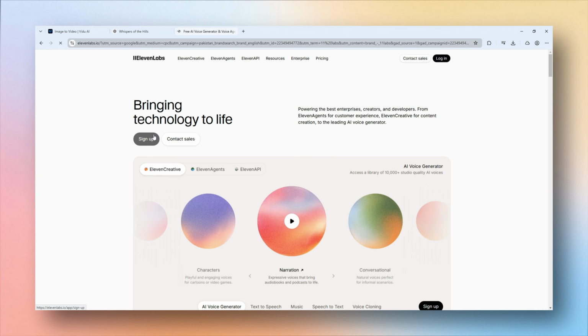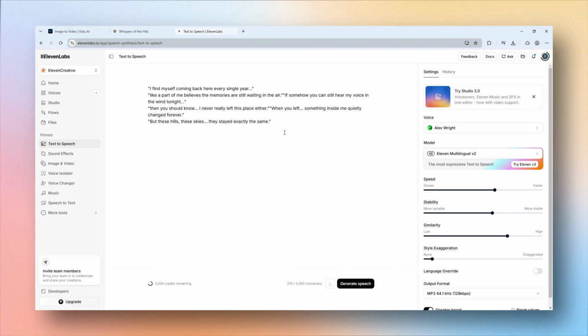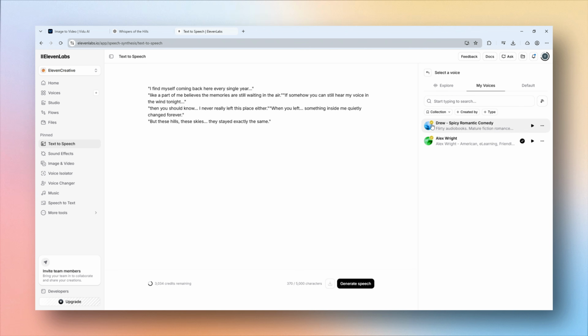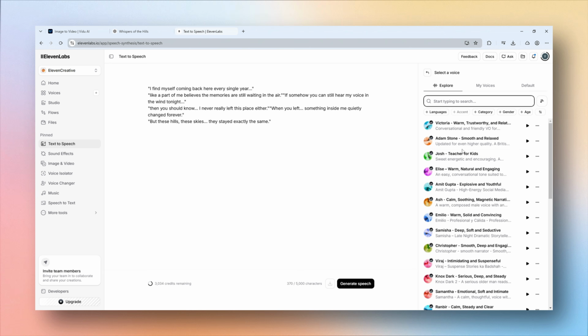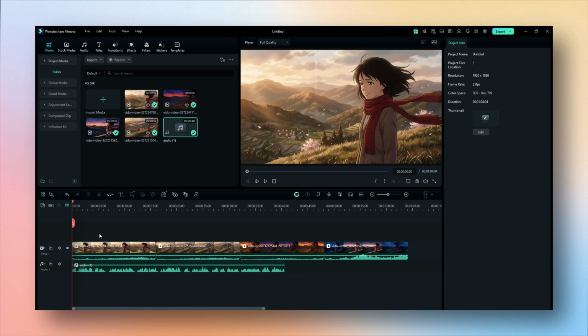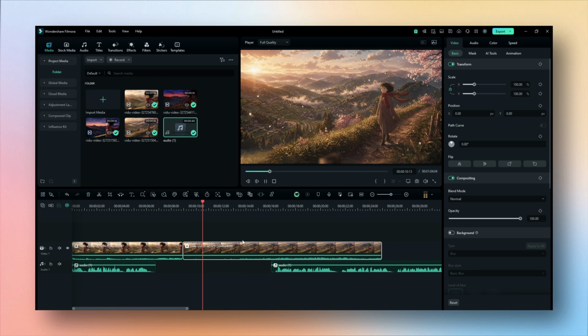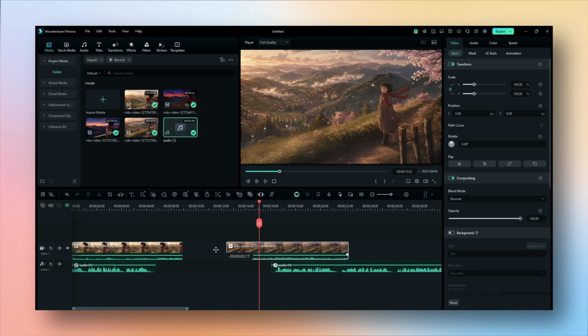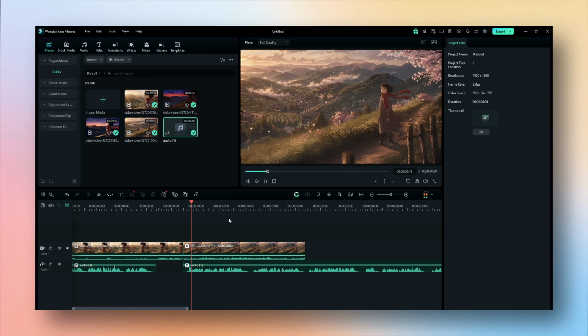Now I'll go to 11 Labs to generate a voiceover. This is the dialogue I'll use. I'll choose a soft, emotional voice and generate it. Then I'll bring it into Premiere Pro, sync it with the scenes, and adjust timing so everything flows naturally. And just like that, everything comes together. Let's check the final result.